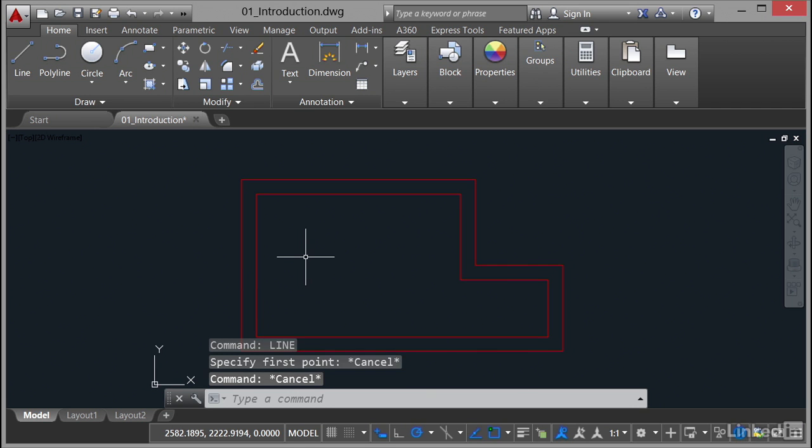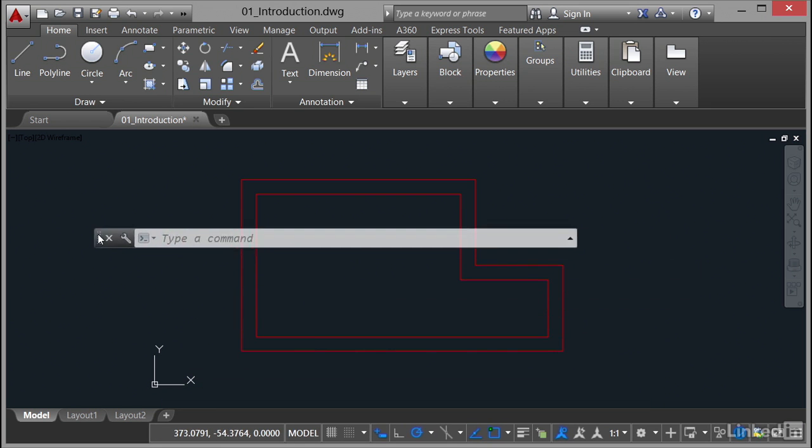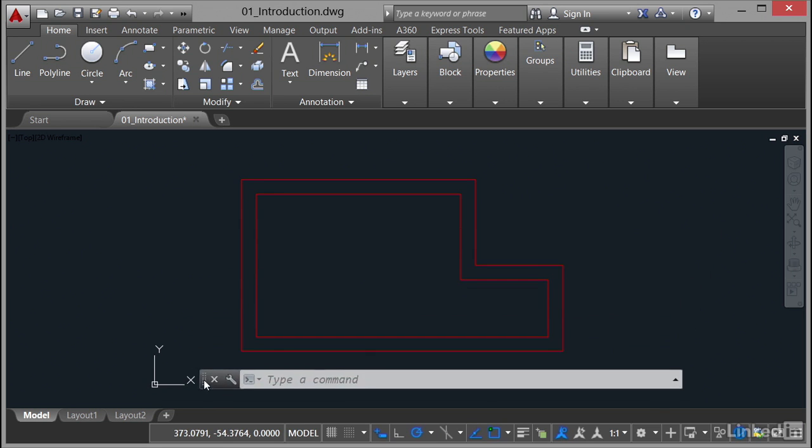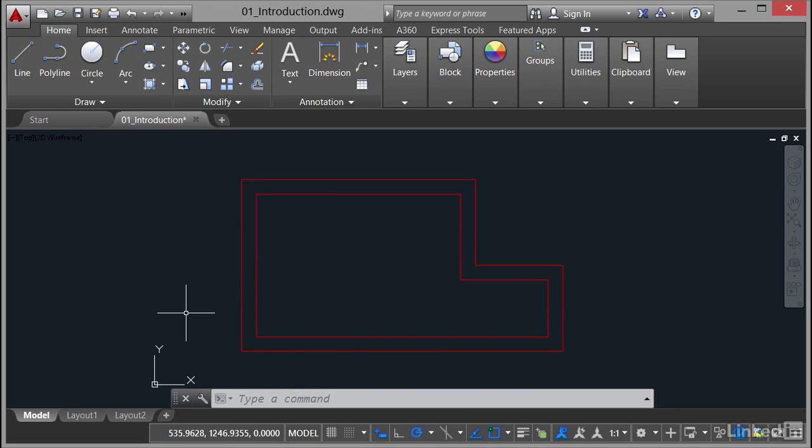Other little things that you can do with the command line, one of which is you can move it around. If I click on those little dots there and hold with the click like that and move it around, I can move the command line around, I can dock it and so on. Now I don't want to go into too much detail here because we'll work through all of the things that the AutoCAD command line can do as we work through the course. And you can see there that it's still a very, very important part of the AutoCAD interface.